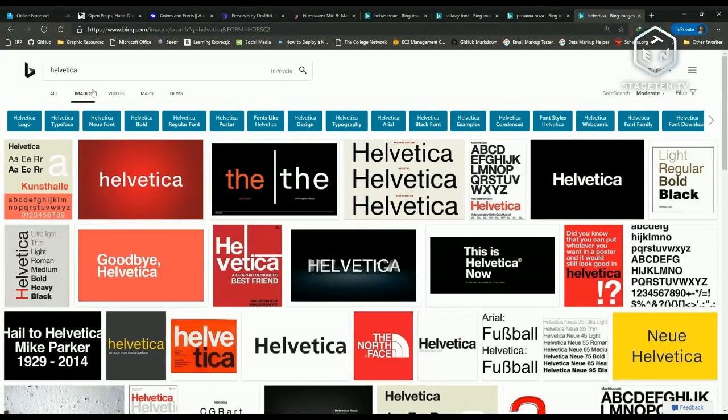Helvetica is the most used font in the industry. It is the most standard one.